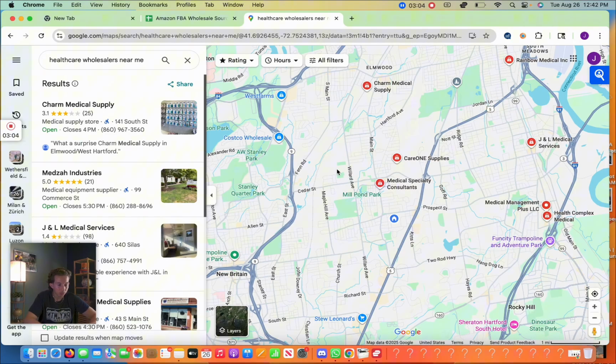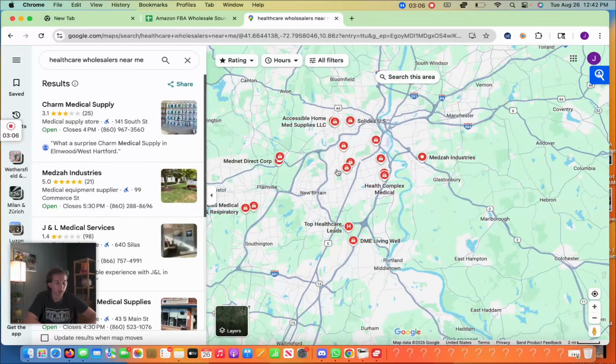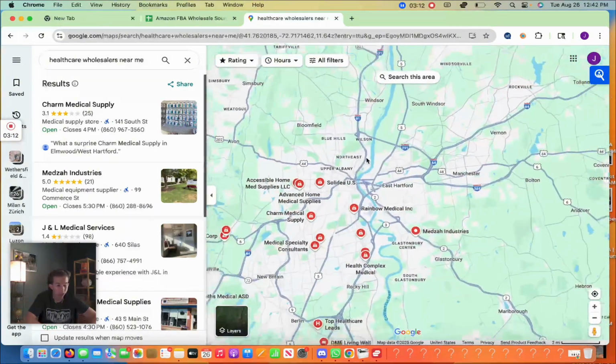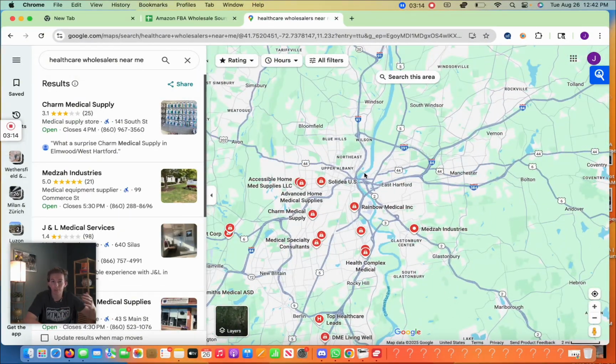So literally from typing in healthcare wholesalers near me, I opened up maps. Now, I'm in Connecticut currently, okay? Connecticut here in the US, which is on the East Coast. And what you're going to see pop up is a bunch of wholesalers, some qualified, some unqualified, all right? I don't know any of these. Chances are you probably don't know any of these, but that's the good thing. We want to have smaller wholesalers.